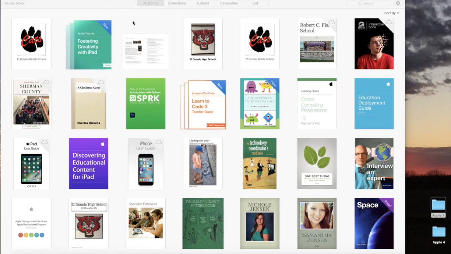In this tech blog, I'm just going to cover some basics about iBooks on your computer and how there are some really good resources you can get to through iBooks. Whether you do this on your computer or on your iPad, I'm just going to show you a few good resources.